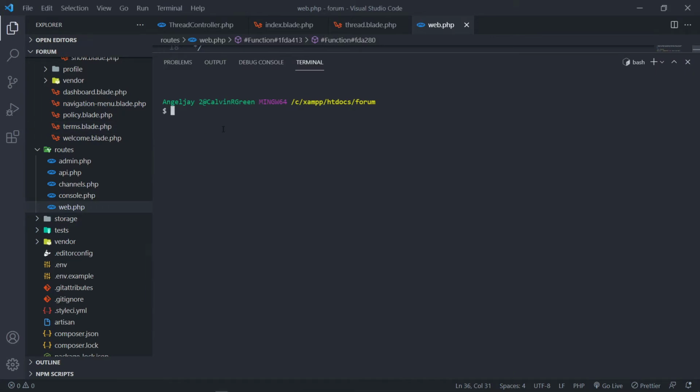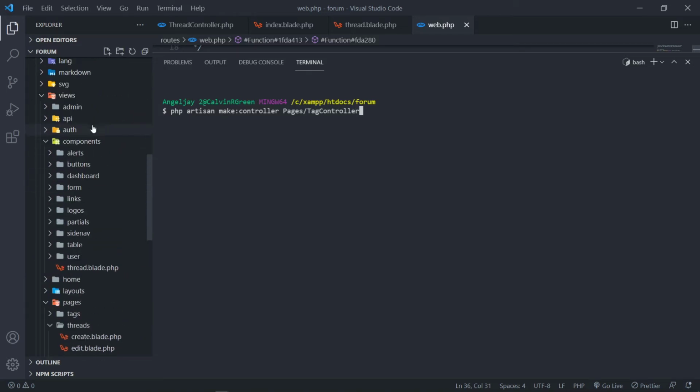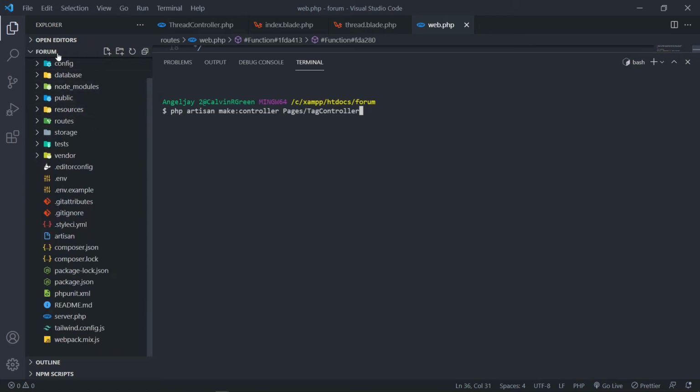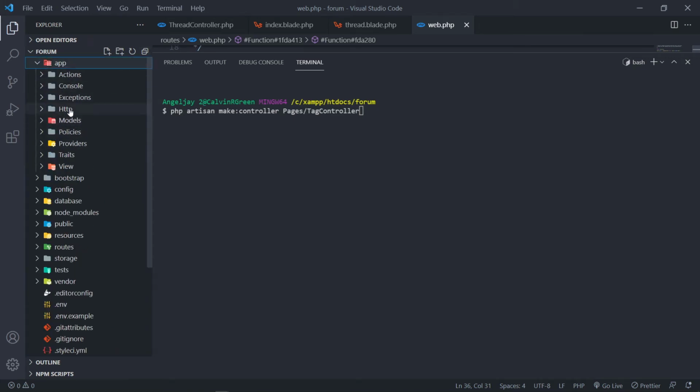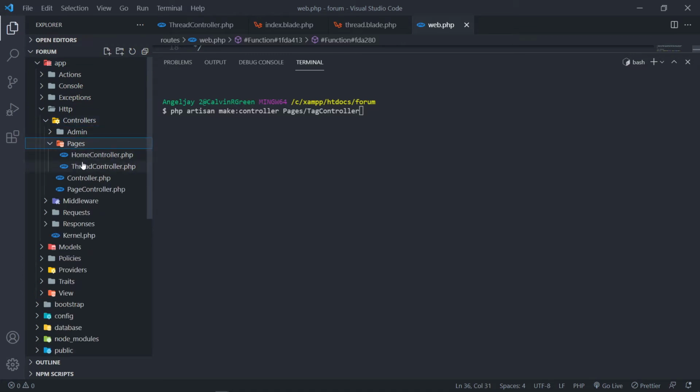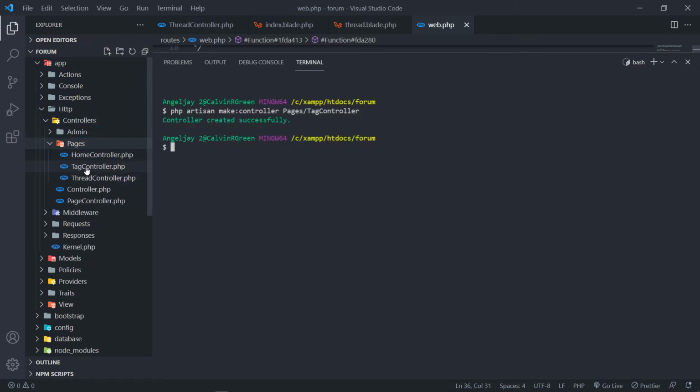All right, so we open up our terminal. We're going to run php artisan make:controller, and then we're going to go to the Pages/TagController. Basically, when we make the controller, it will go to app, Http, Controllers, Pages, and we're going to create it right there. If you press enter, you'll see we got our TagController right there.